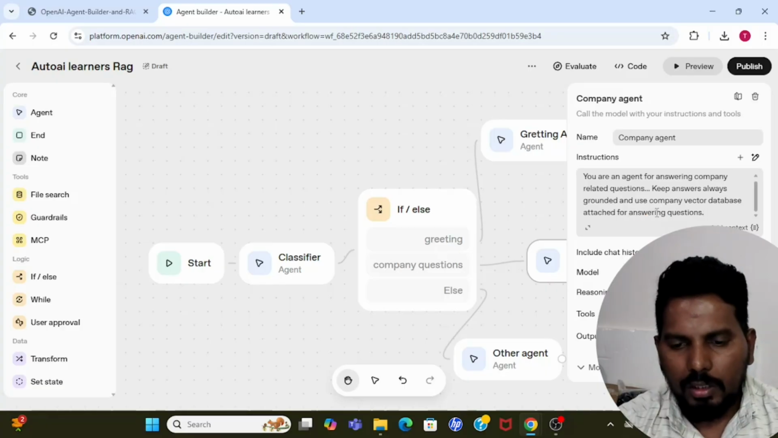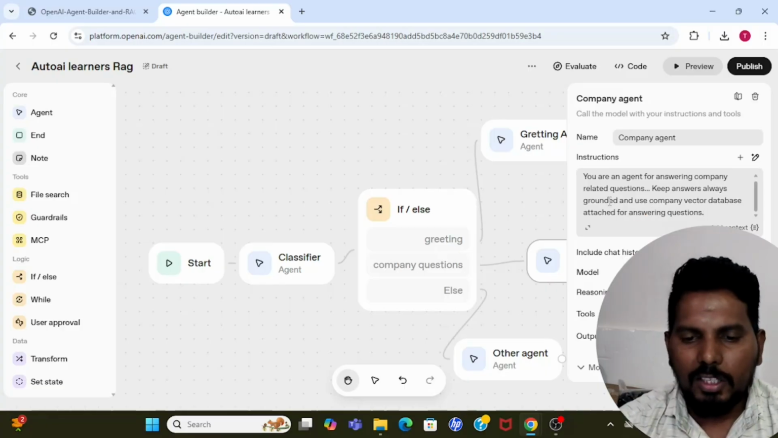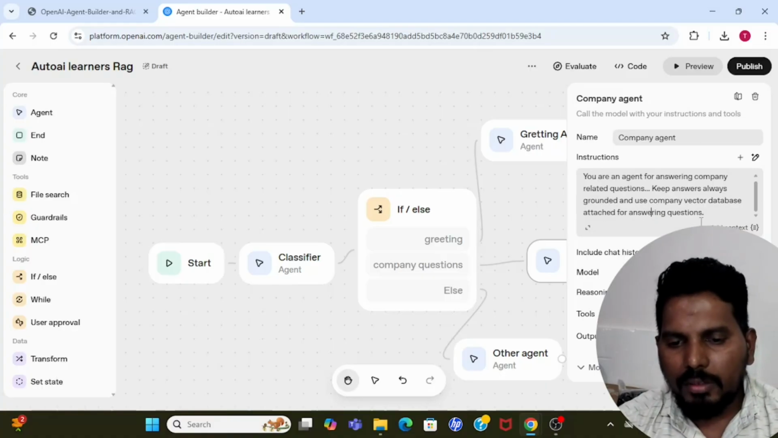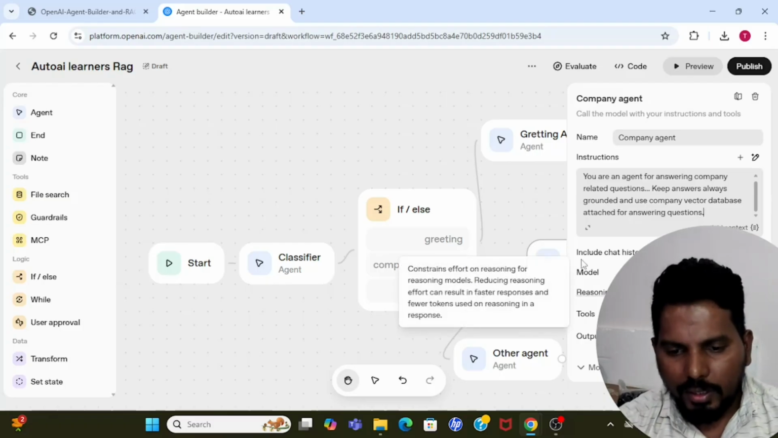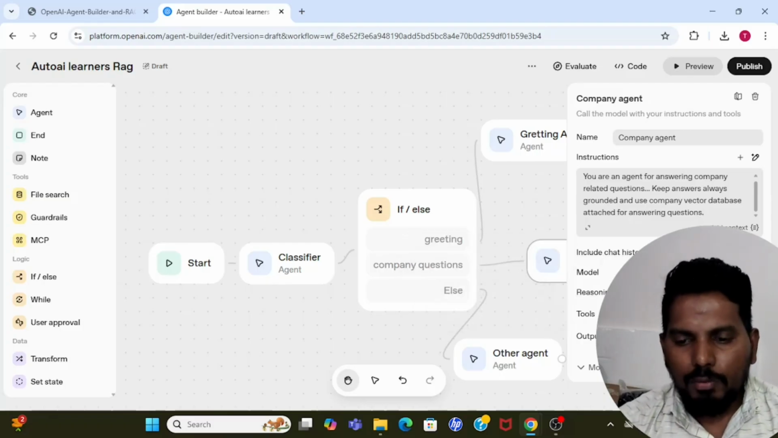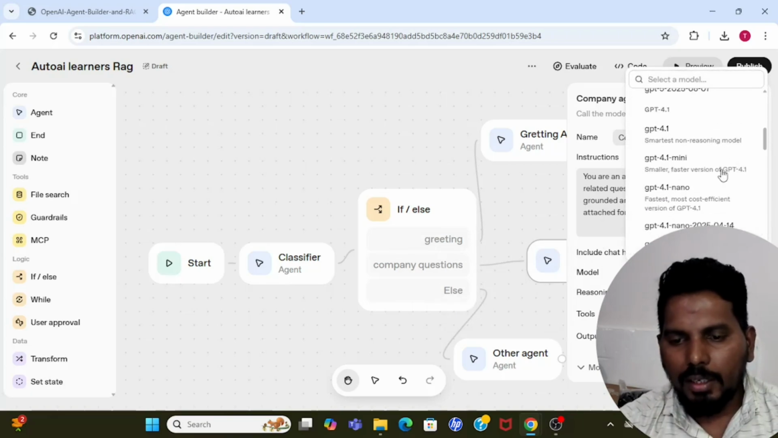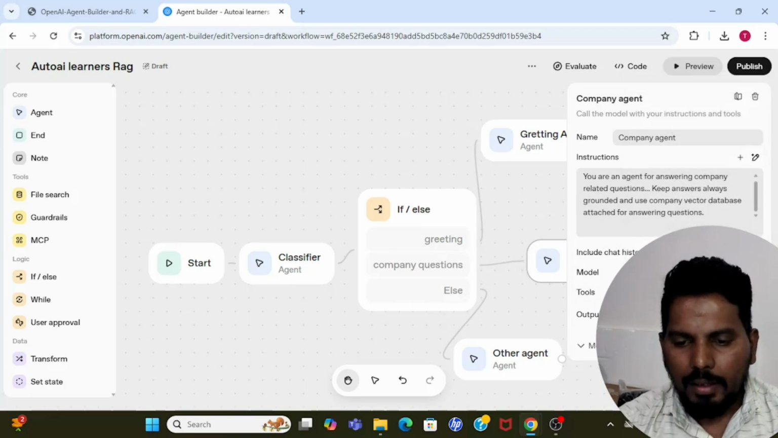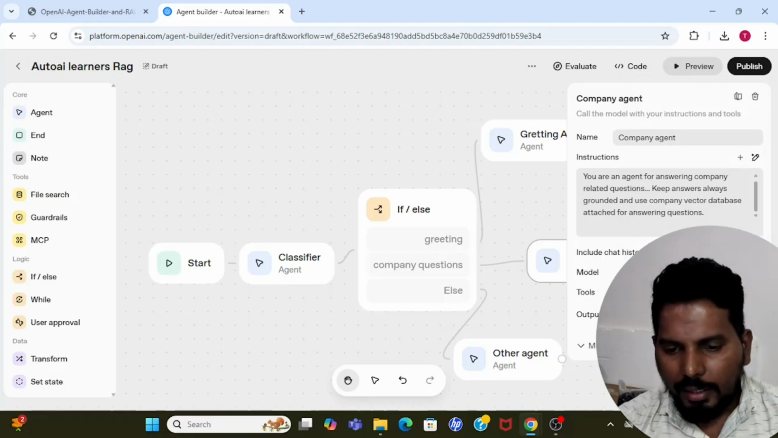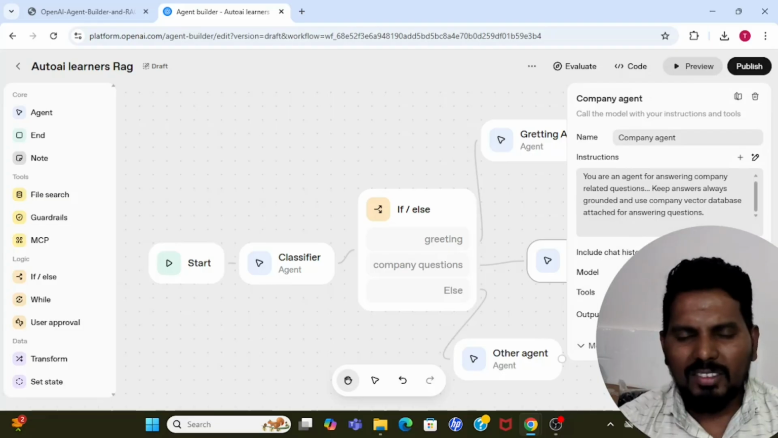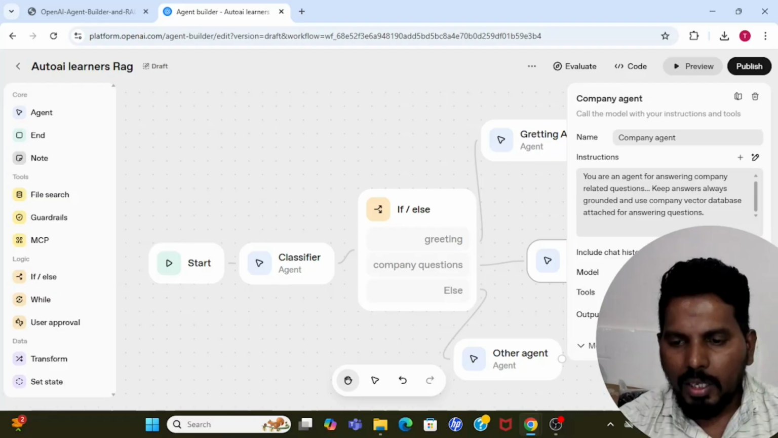If you want, you can change. I simply instructed that you are an agent for answering company related questions. Keep answers always grounded, and use company vector database attached for answering questions, right? So chart history, if you want, you can keep as it is. Model, I'm going to select again 4.1 Nano, right? Once model is selected, then it will ask you output format. This time it's a straight text format, so I don't need to select any output format.